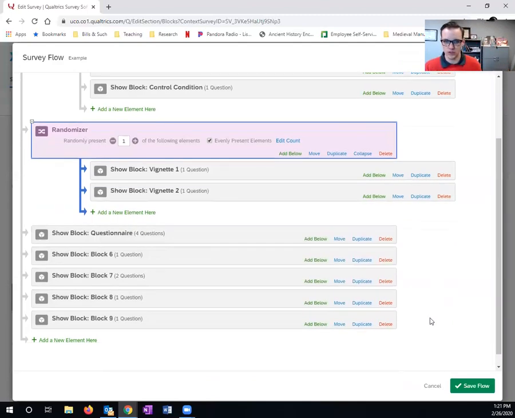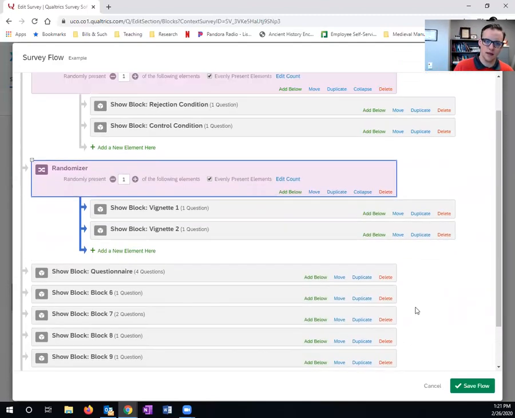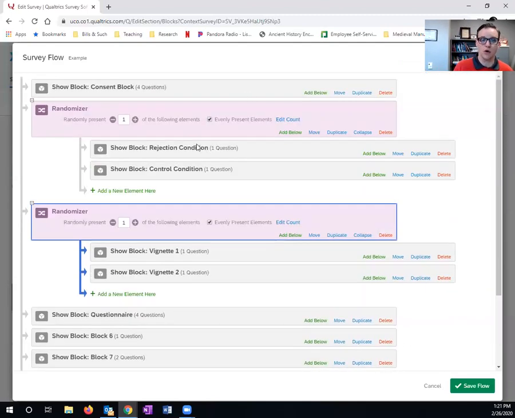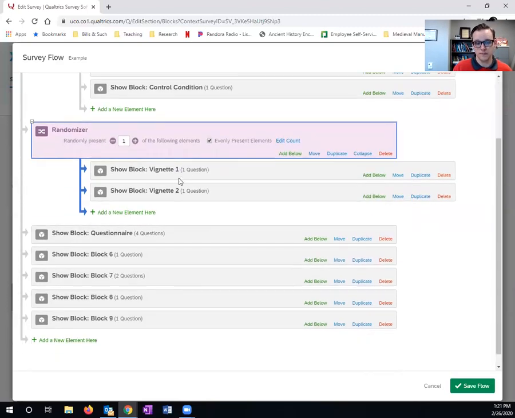So now what's going to happen? They're going to be randomly shown one of these, and then randomly shown one of these. They're then going to get my questionnaire. Note that this has block 6, block 7, block 8, and block 9. This is the reason you want to change the titles of your blocks, all right? Because I don't know what these blocks are.